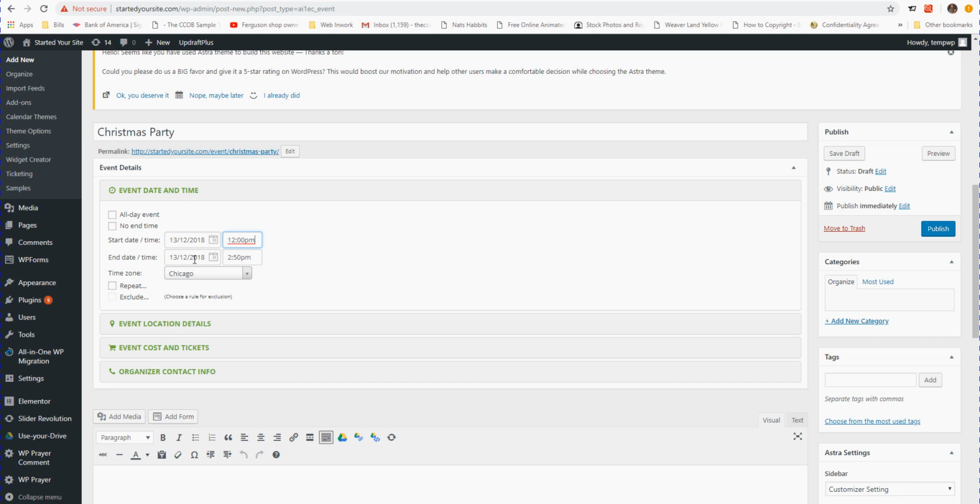Probably most events, it's going to be the same, unless you have a repeating event. But I don't think you're going to have too many events that continue on for 2 days without a break. So then you come here and you just click here and you set your end time. Let's just say it's 2 hours. It's going to end at 2 p.m.